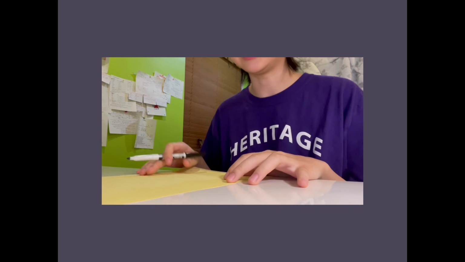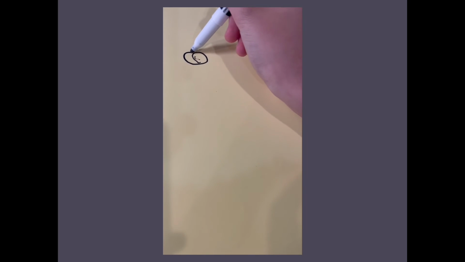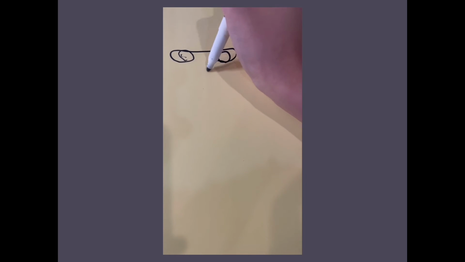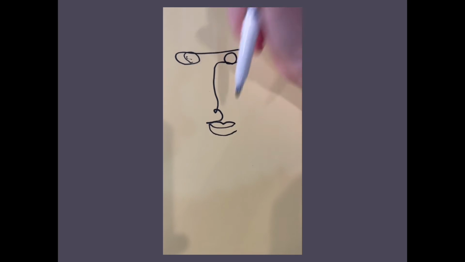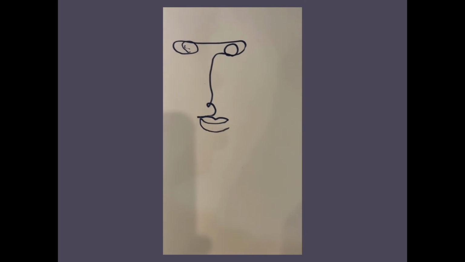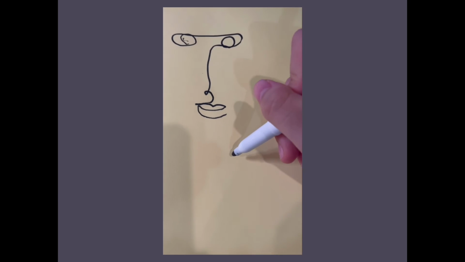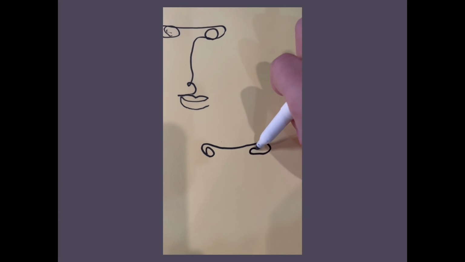So let's get started. Okay, we're going to start with the left eye, drawing to the right eye, down to the nose and the mouth. And if you want to practice more, you can do a couple more times. So start with the left eye, the left eyeball. We're going to the right.